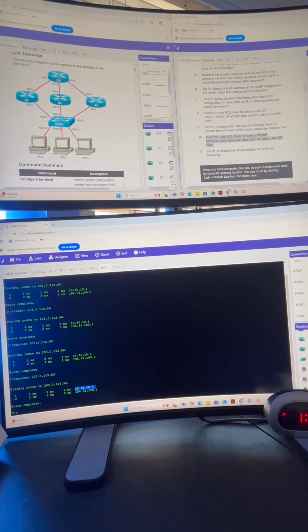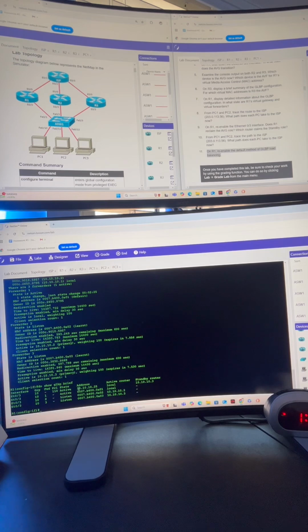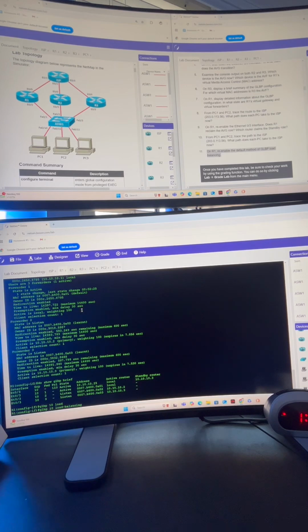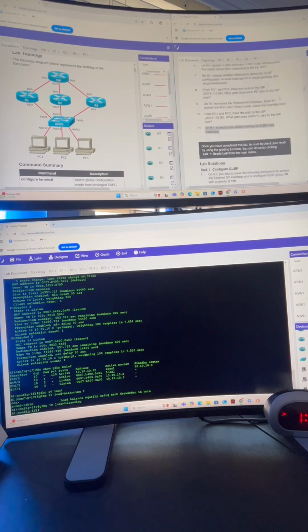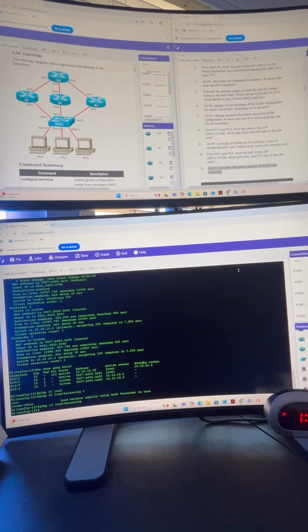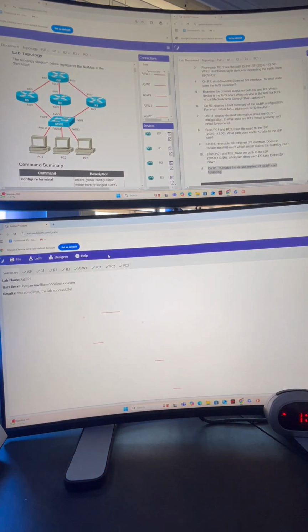Perfect. So step 11 says on R1, re-enable the default method of GLBP load balancing. So let's go to R1 and re-enable load balancing. Let's do glbp 10 load-balancing and enter. All right, so that looks to be the end of this lab. Hopefully we did everything correctly. Let's hit grade. And we did.